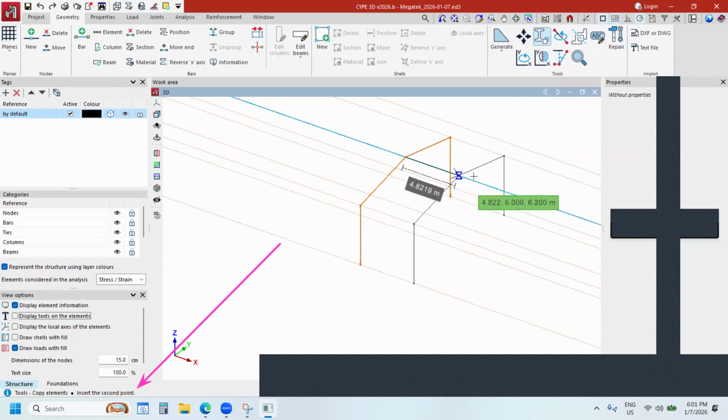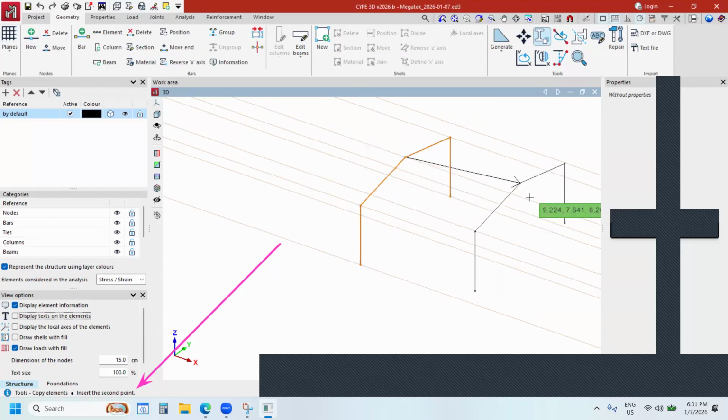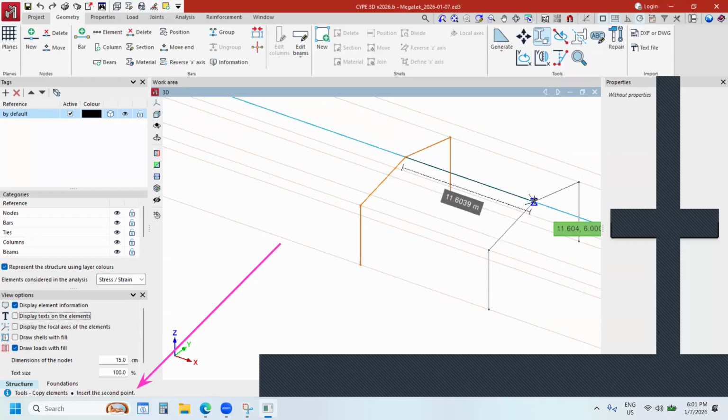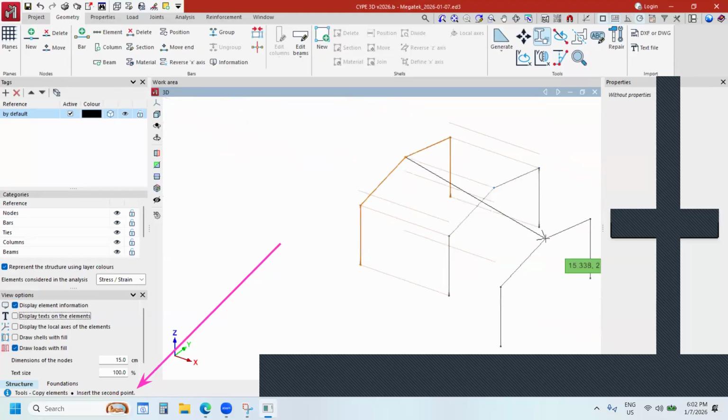So this one, and then I will go in this direction. It says that you want to go for 8 meter, okay? So again, doesn't matter how far you are going from this node. Just click. Again, the software will ask you the distance. We will say 8 and then enter.